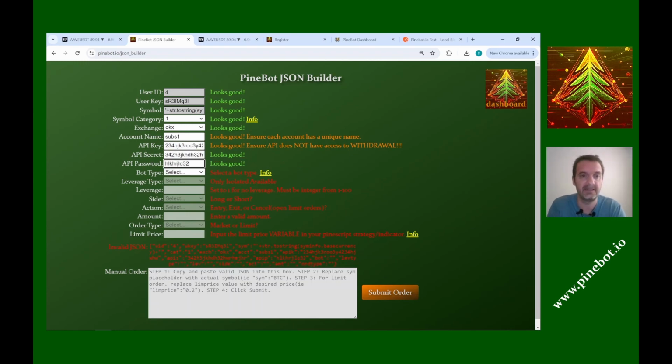Now, one thing I forgot to mention: when you're creating that API key, make sure you do not have access to withdrawal. Do not enable the withdrawal function when you create your API key.